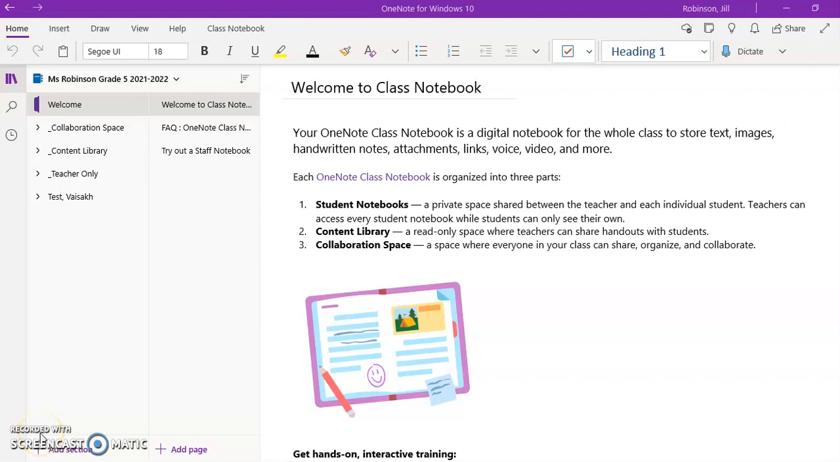Once you have created your class notebook via Office 365 and you have launched it into the OneNote for Windows 10 app, your screen should look very similar to what you're seeing on my screen. So in this video, I'm just going to give you a little tutorial of the interface of what a class notebook will look like using the OneNote for Windows 10 app. It does look different if you are using the OneNote desktop application versus using the online version. So this video is specific to Windows 10.